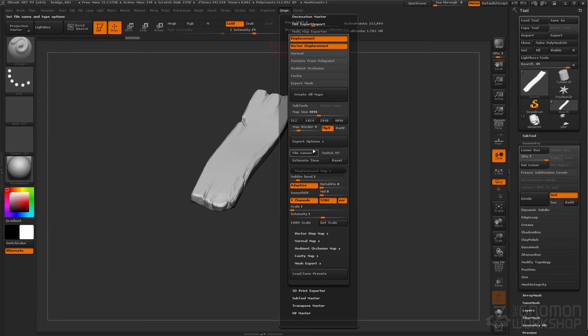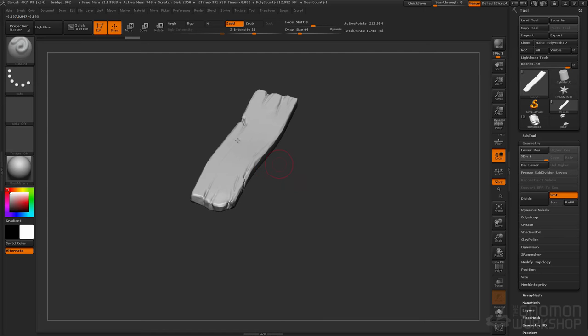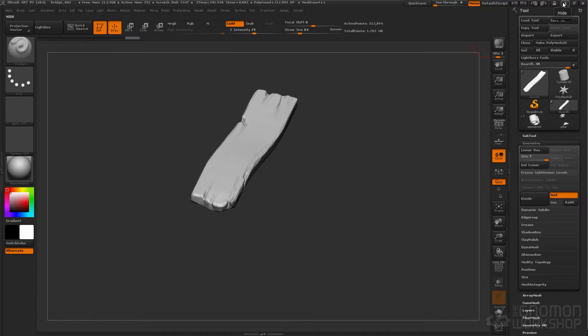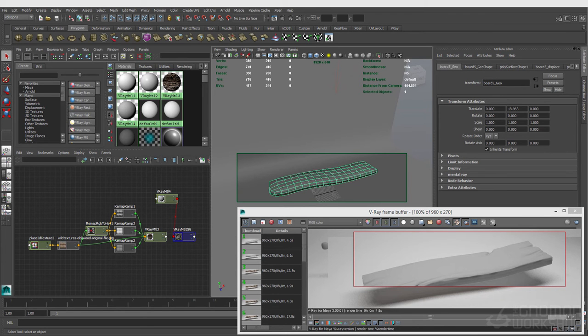And the other thing that I do with these displacements is, if this is the object, and this is exactly how it came into ZBrush, you do want to set your scale and intensity to 1. And that makes it so that, in this case, I didn't really scale this at all. This is just the size of the object. It's in real world scale, and it seems to work pretty nicely.